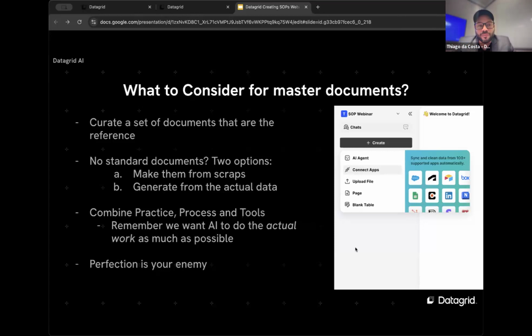So curating the documents is important, but also, if you don't have these documents, just make them from scraps. And I'll show how to do that. You can literally just copy and paste images, PDFs, scraps of text, emails, anything. And you can have the AI just generate these and get better at it. So use AI to generate SOPs. Definitely don't write them all by hand. The ones that you want to be specific, definitely do that.